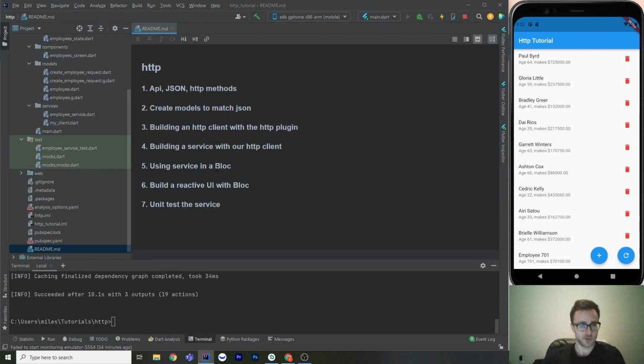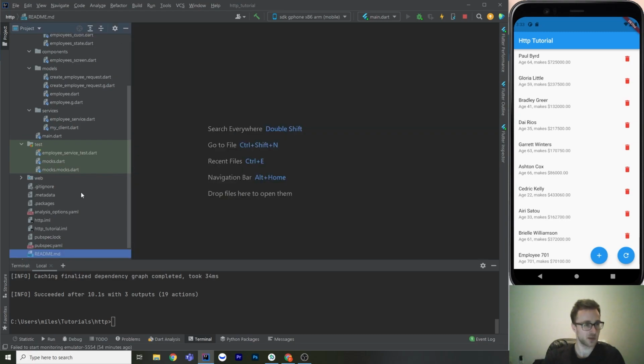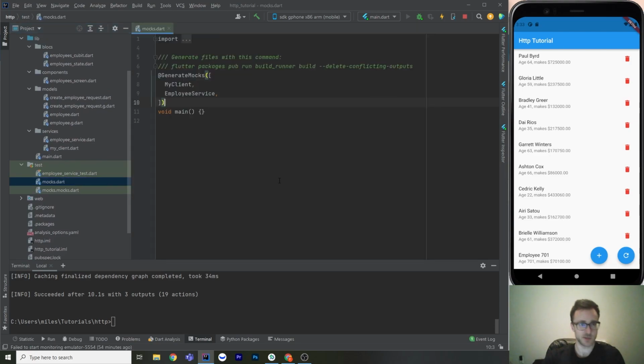So we've used the service in a block and we built our reactive UI. Now let's just look at some unit tests. We're just going to unit test a service in this one. I've already shown you how to unit test a block. So unit test, first off, just like the block, we need to make some mock classes. We're going to mock the client, and I would normally mock the service as well so that I could test other things, but we're going to test the service.